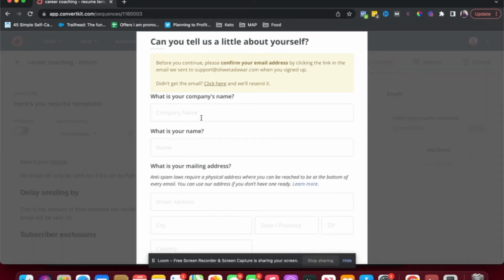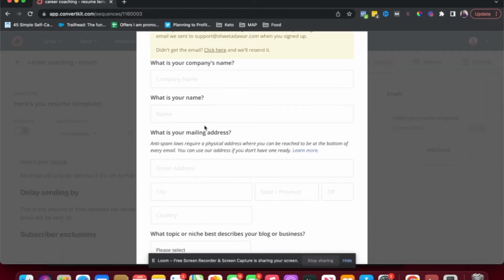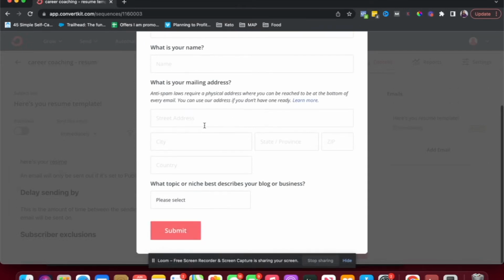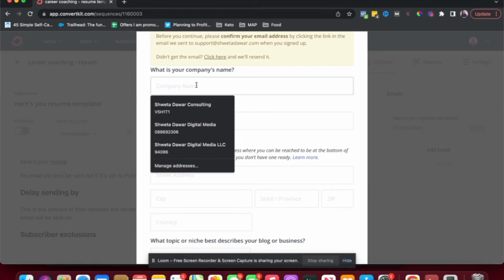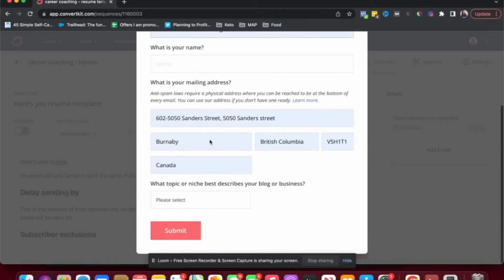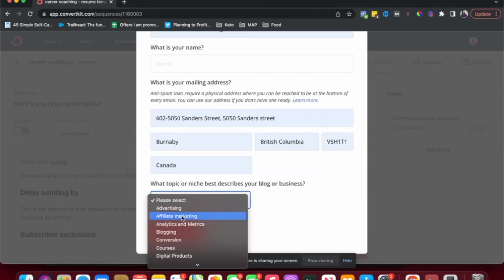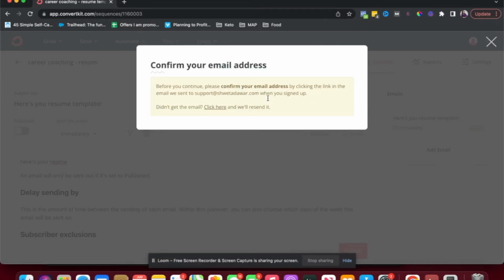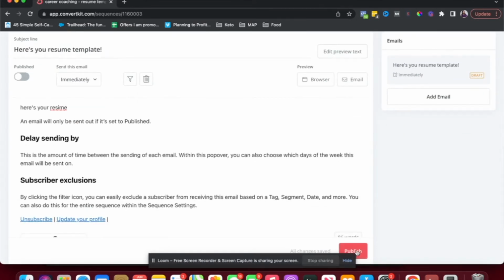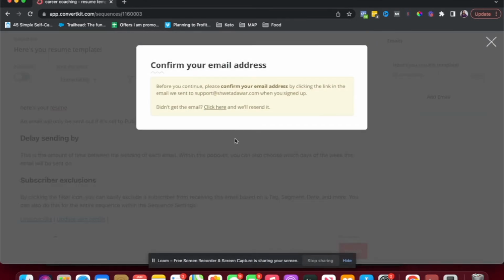And again, since I haven't set up this account because it's a demo account, I'll have to fill in these details. So I'm just going to do what's already there, and I'm just going to hit submit. And that's it. You can hit publish. Again, I have to go back to my email and click on the confirmation. So let me just go ahead and do that really quickly.